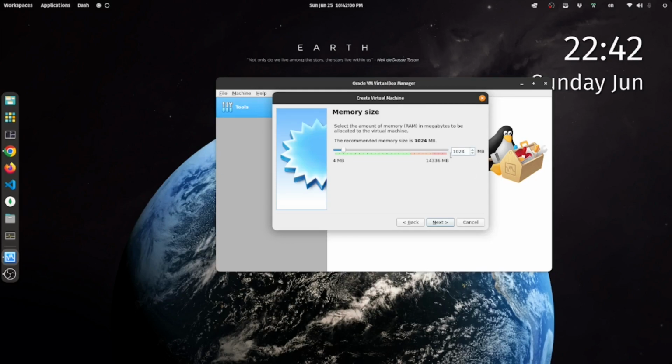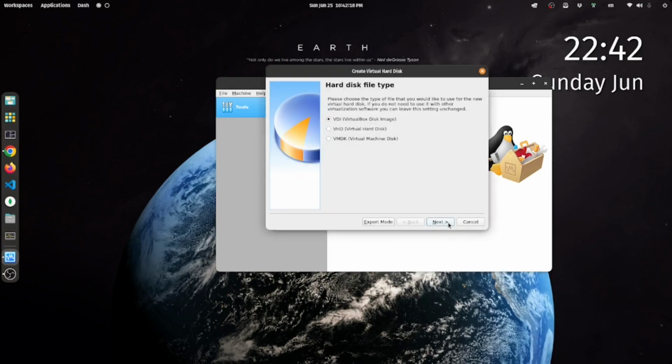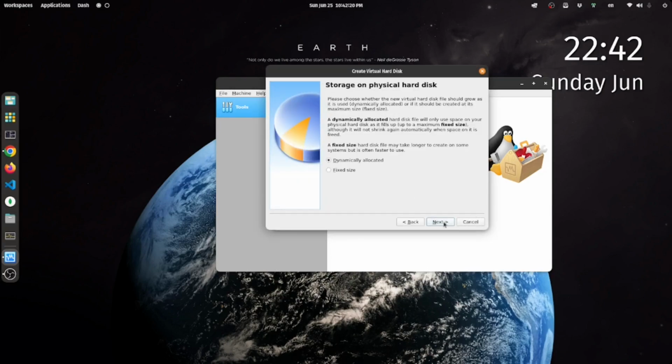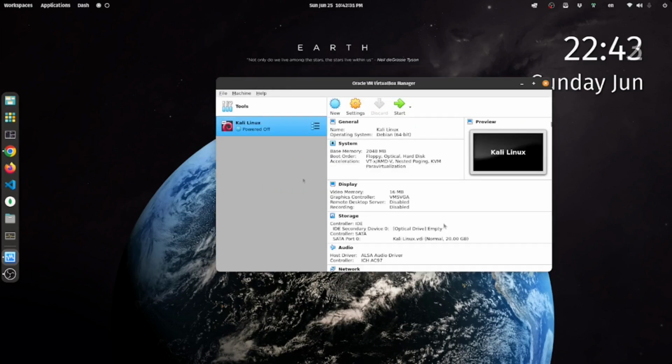RAM. Well, 2 gigabytes of RAM. Next, create a virtual disk, dynamically allocated. Well, I'm going to use 20 gigabytes of storage. Create.